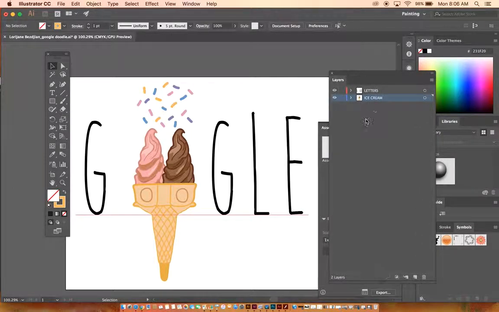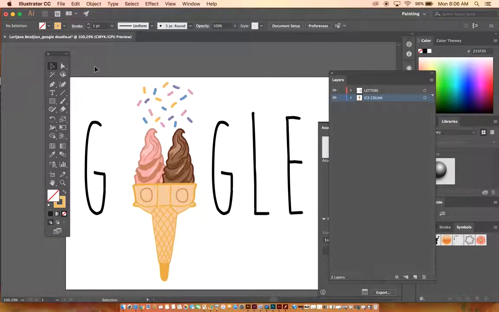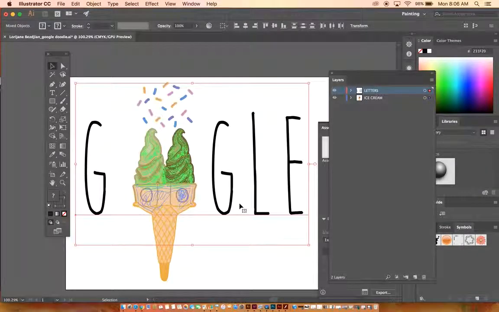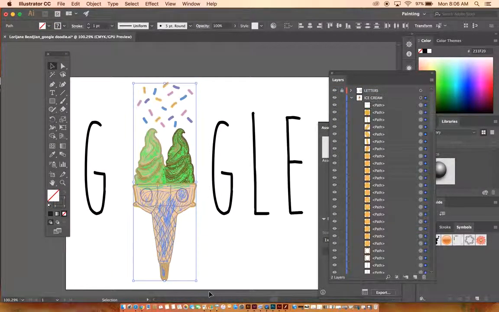My suggestion would be to lock every layer that you do not want to select. So this way everything is locked, and if I were to take my selection tool and drag over the entire picture, even dragging over the letters, it's just selecting the ice cream cone, all right, which is exactly what I want. Now if I didn't have it locked and I did that, it's going to start selecting letters and it's going to get more frustrating. So I would lock everything that you don't want to import yet and just select the part that you want to import.